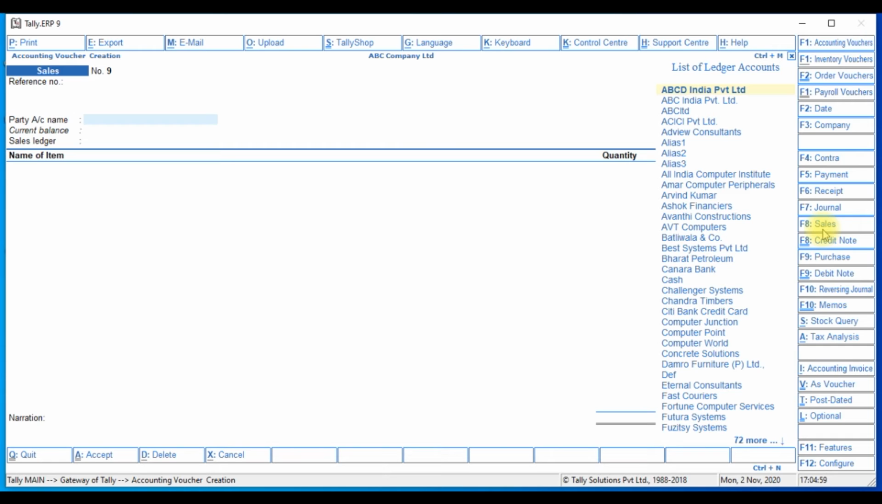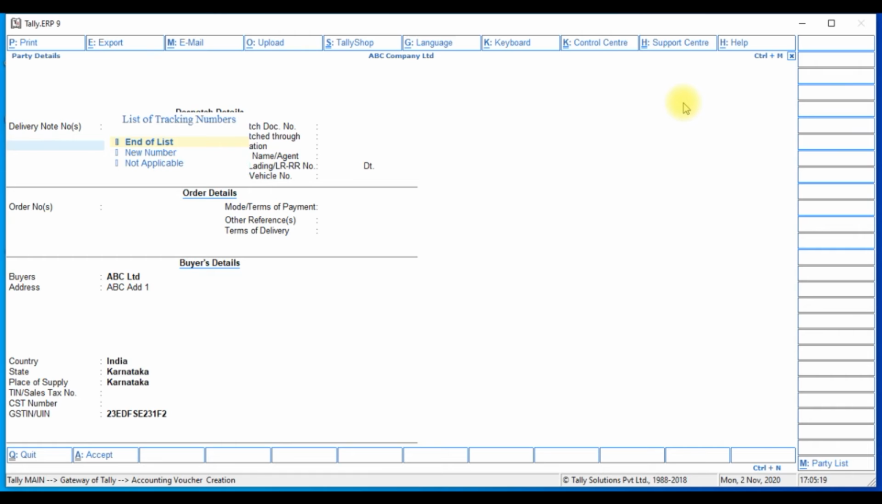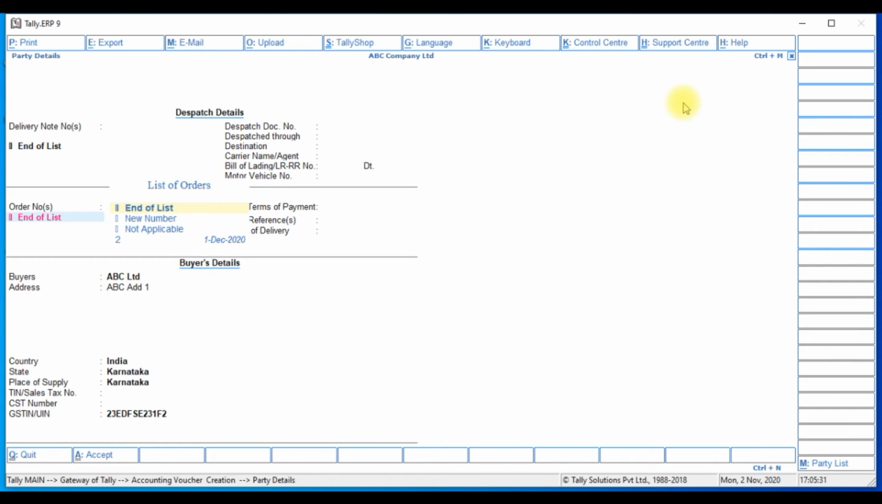This is the sales transaction voucher. You can select a party for it. It is highlighted here, where the cursor is available currently. Party account name: in the ledger list of account ledgers, it will show on the left side of Tally ERP, and on the right side all the voucher information is available. It will show a list of tracking numbers. If you have delivered, save it. We will give the dispatch details and order details.